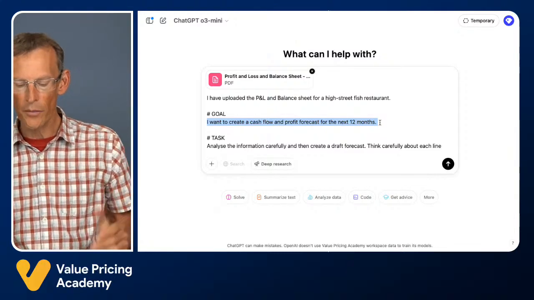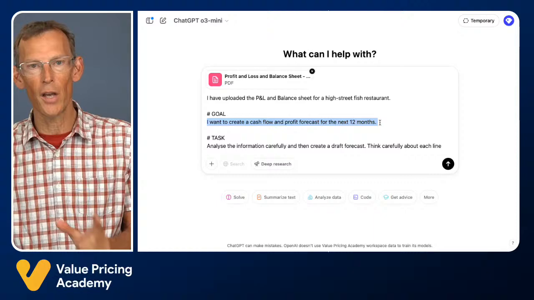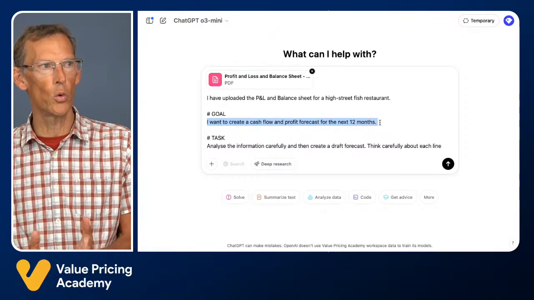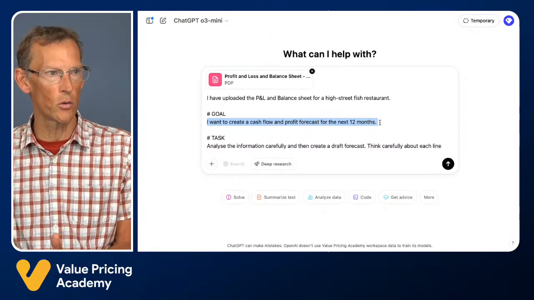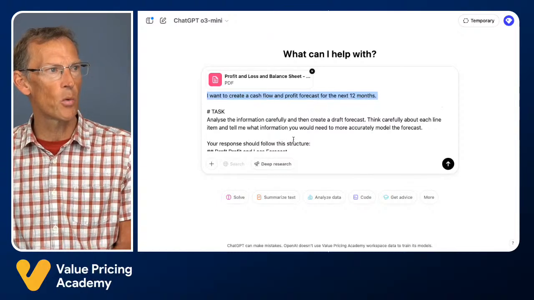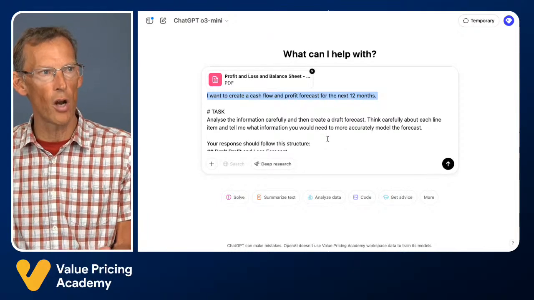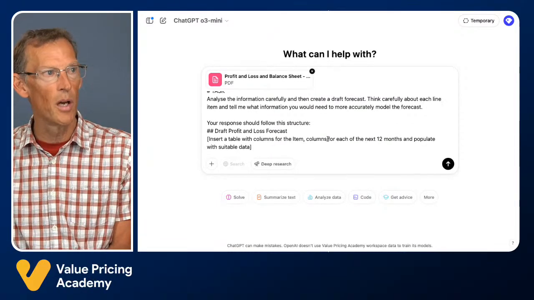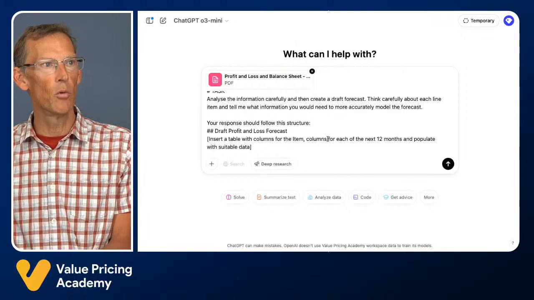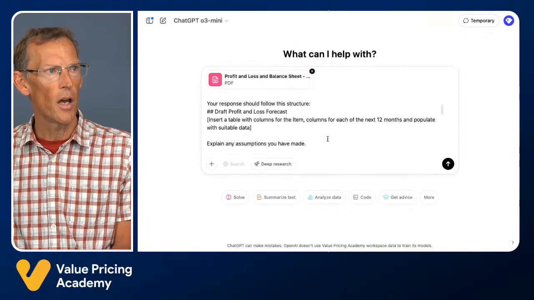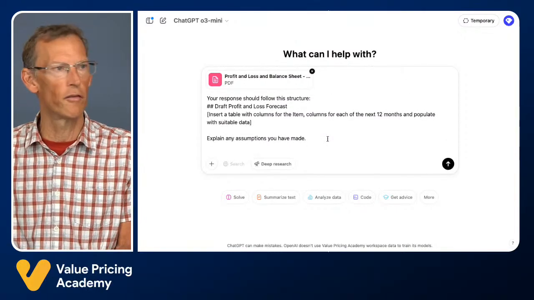So that's my first tip with your prompt engineering with advanced reasoning models. Always specify what is the goal that you're trying to achieve. Then I have the task, which is to analyze the information carefully and create a draft forecast. Think carefully about each line item and tell me what information you would need to more accurately model the forecast. And then I've given it a template or a structure for my response.